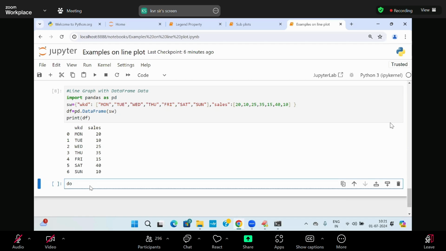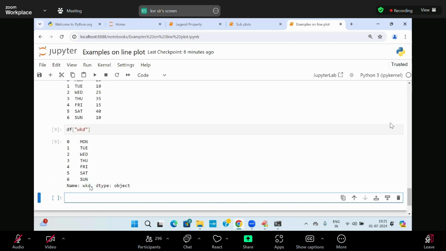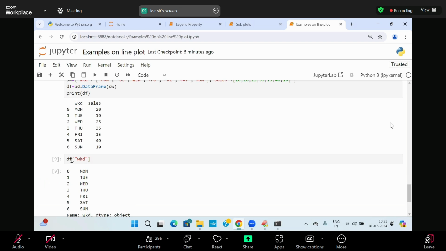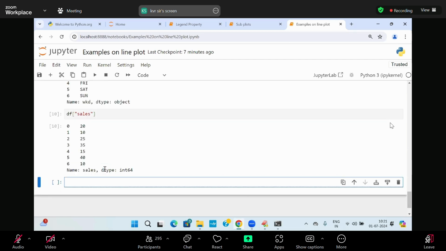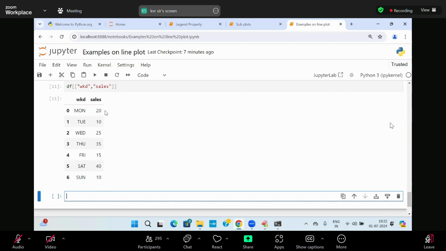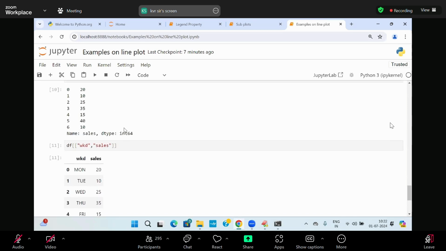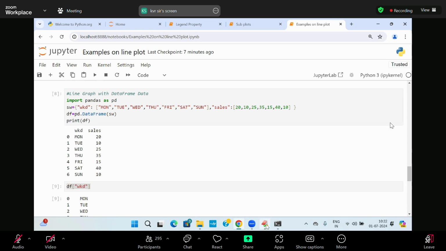You already know df of what, students? WKD. You got these weekdays. Now I will go to sales also. These are called sales, I'm taking them. This is my sales. Both of them combined together, I will take as df of, come on students, WKD, comma, what next? Sales. Both of them together are coming. That you are plotting, so that we are going to create.